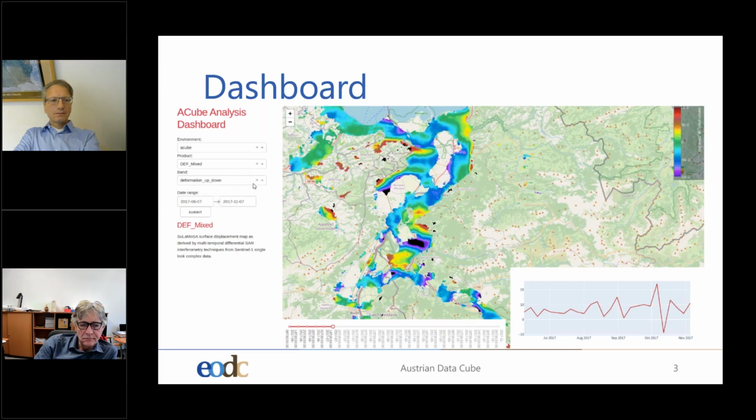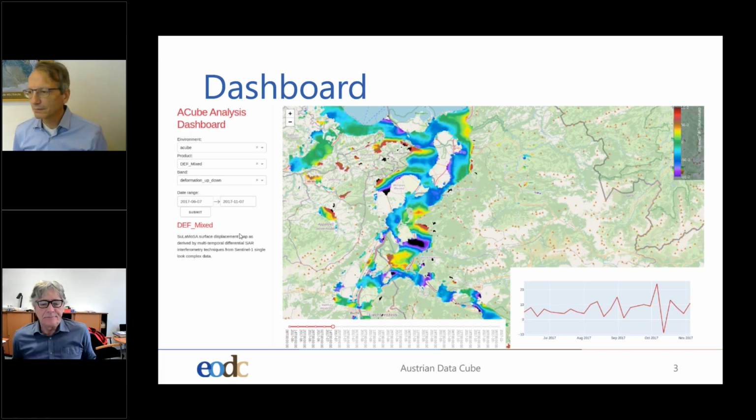Then when you select the product, you will be able to select the band. Currently, it's just working with one band, but the idea is also to have a selection where you can select multiple bands. Then you would provide a date range, and after submitting, you would get a flavor text, which gives you information about the product and feedback telling you, okay, this is what you selected.